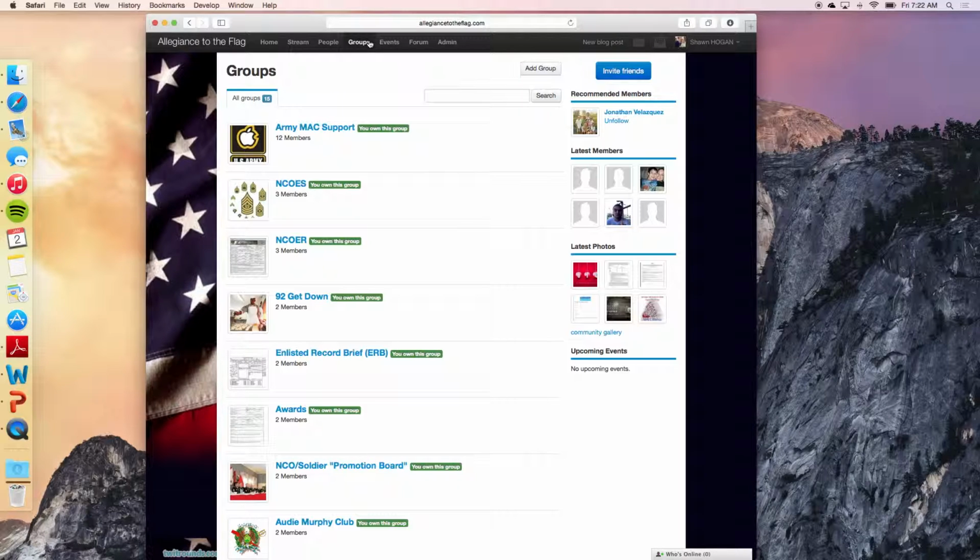So if you have a question specifically about NCOERs or the ERB, just a few examples, you can go to those groups, ask the questions within the group, maybe even find the resources that you need before you ask the question, and it simplifies the whole process.